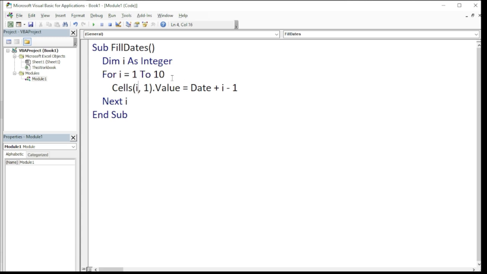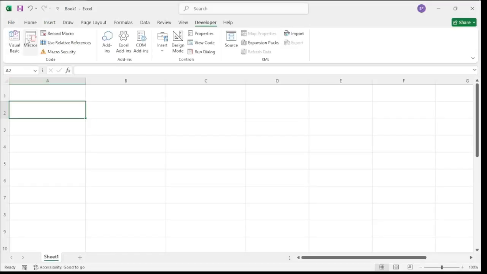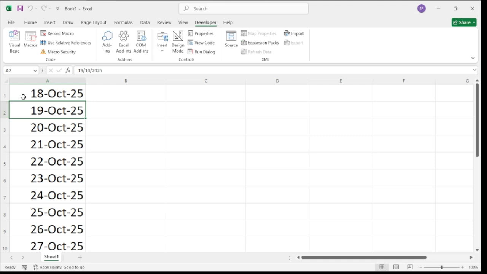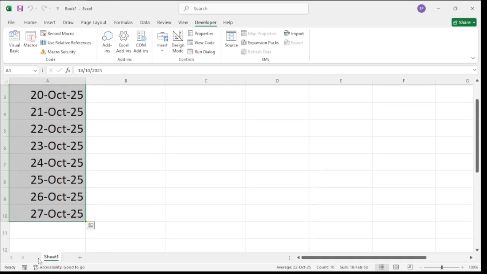But what I'm gonna do is make this 1 to 10. Let's see what happens. I'm gonna run the macro. Okay, it starts from row 1 now, row 1 to 10. I'm gonna delete this.